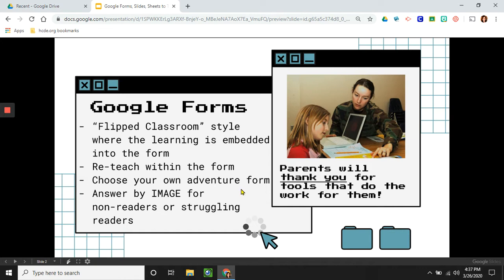The next example is choose your own adventure, where really you're helping engage imagination with your content, just making it more fun as the students learn and are engaged with what you're trying to help them learn. And then the last one is using images within your questions so that your non-readers or your struggling readers or your beginning readers can answer according to what they see. So let's go through these examples one by one.